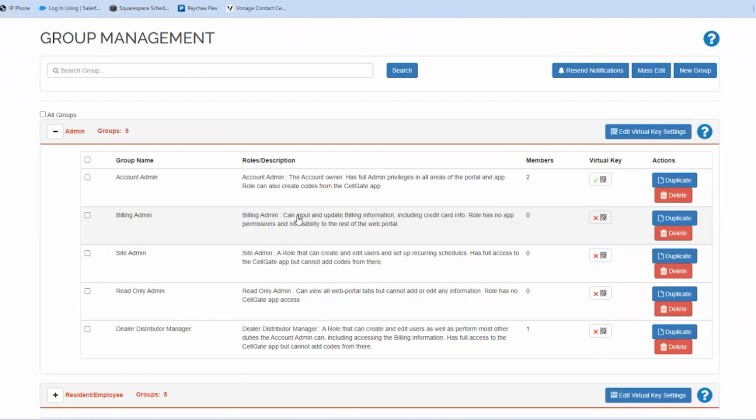And these are the types of groups you have. So for example, for admin, you have an account admin. Account admins have full access to the account. You have a billing admin, which has access to only billing on the account. A site admin will have the same access as an account admin, with the exception of being able to see and edit billing. And of course, read admin only has the ability to see, but cannot edit any information.